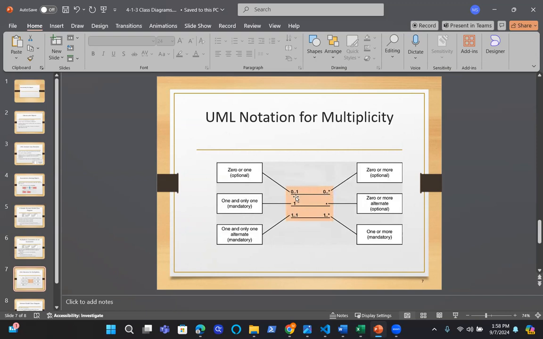So here, 0 to 1, you might have an employee with a spouse. An employee may or may not be married. So 0..1 could be one example there. But if he's married, he can only be married to one person. That's another example of how to establish a one relationship.